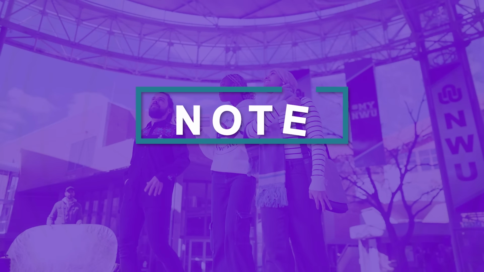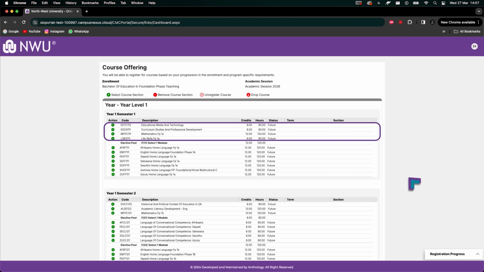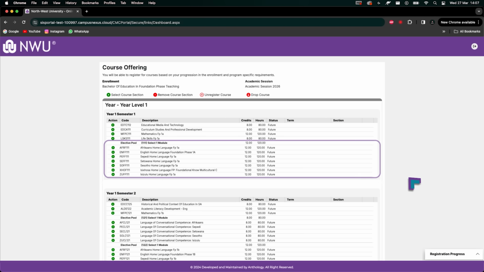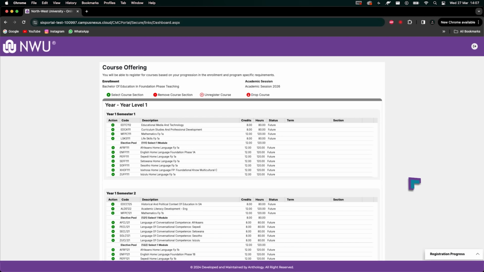Important information displayed at the top of the screen: your qualification information, registration period dates, the difference between core compulsory and elective optional courses, the academic session, your current academic year, selecting and registering your courses. When registering, the list of courses or modules for your qualification will appear in a table format. Please read each category in the table carefully.